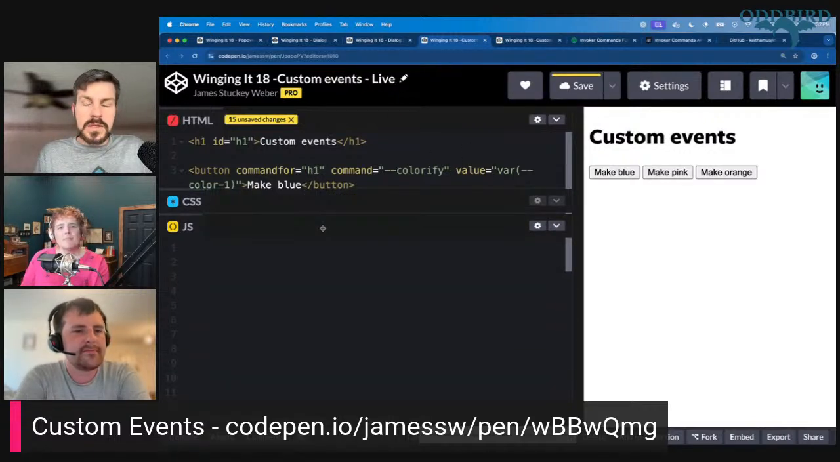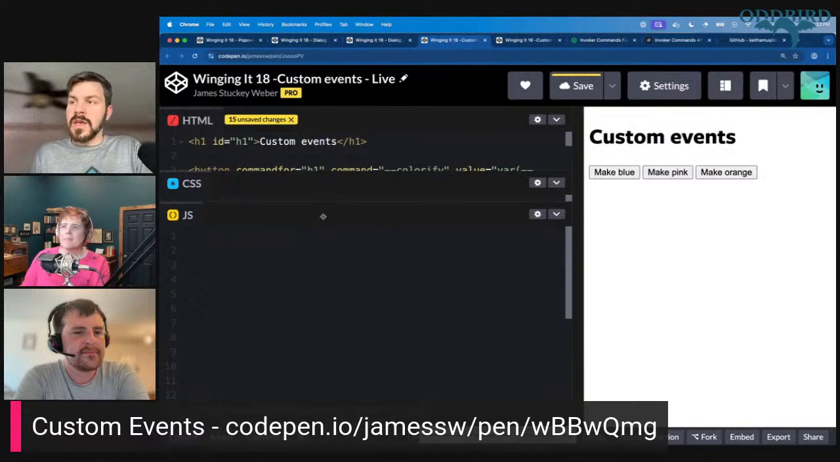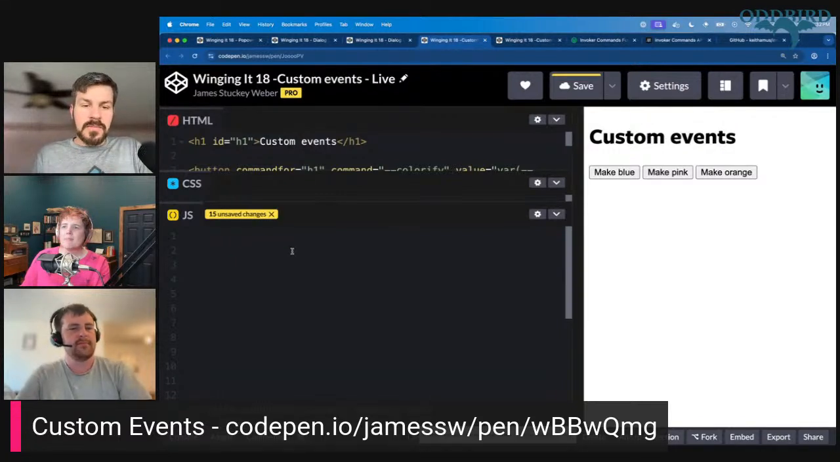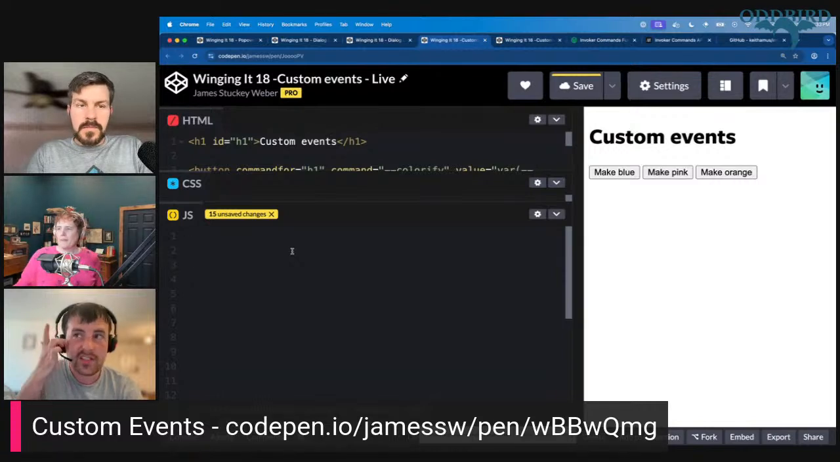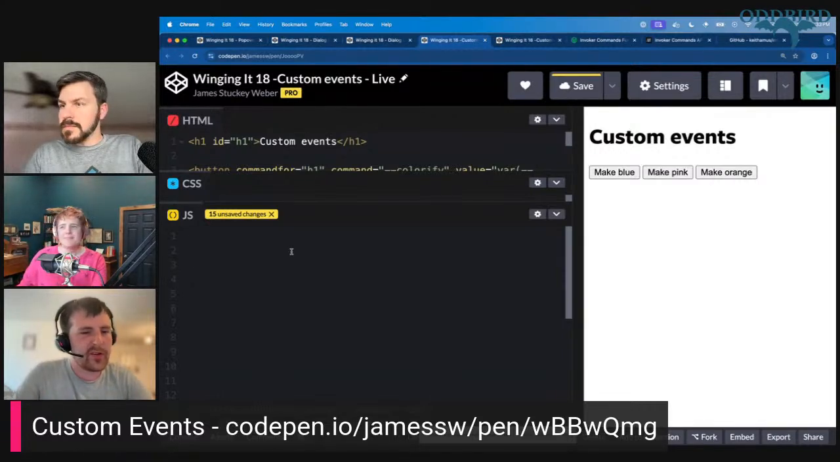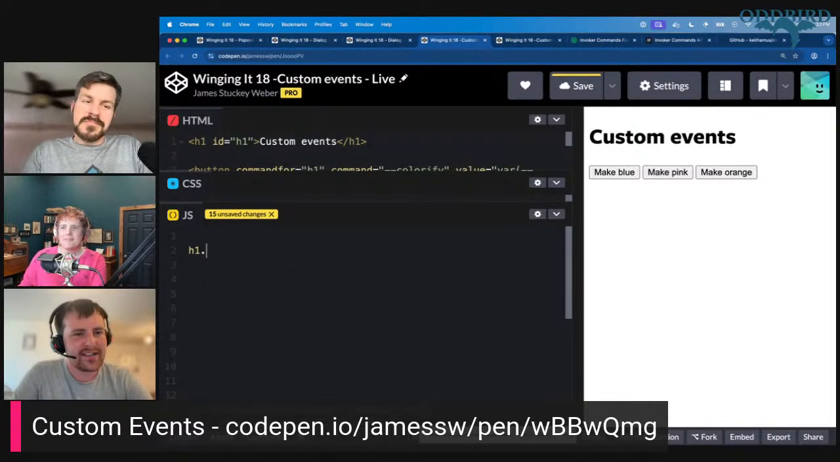So can you walk me through the JavaScript part? Yeah. Depending on how messy you want your JavaScript to be, you can do h1.oncommand, using some of the fun things that browsers have.